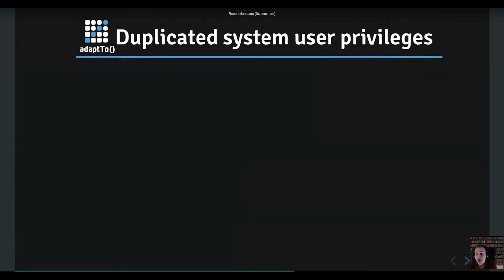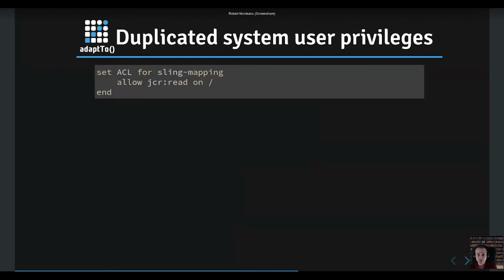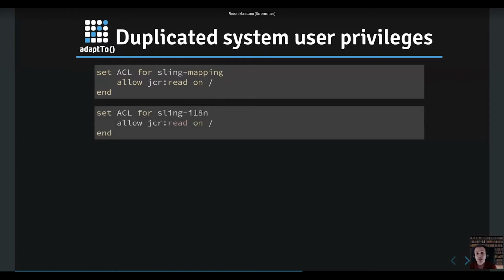Well, first off, it's the matter of duplicated system user privileges. So let's take, for instance, the Sling mapping user, which needs to read the whole repository to read various mappings. Fine. But then comes the I18N user, which also needs the same kind of read access to the whole repository. Okay, fine, you say, we just map the same service user for both bundles, we have an abstraction.